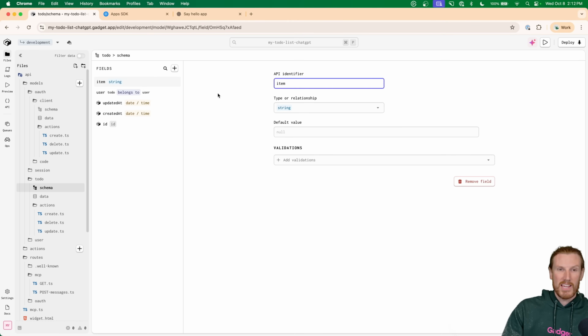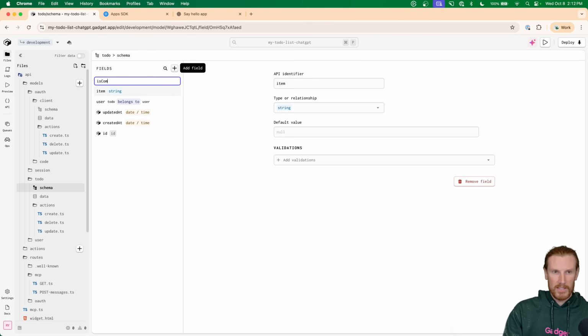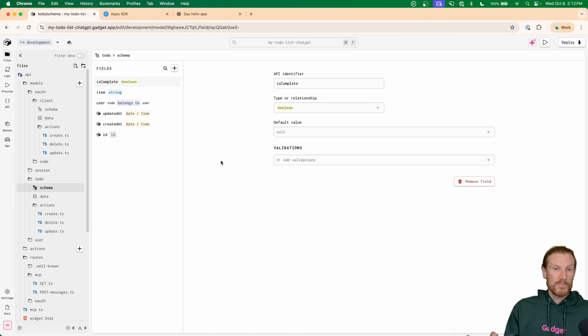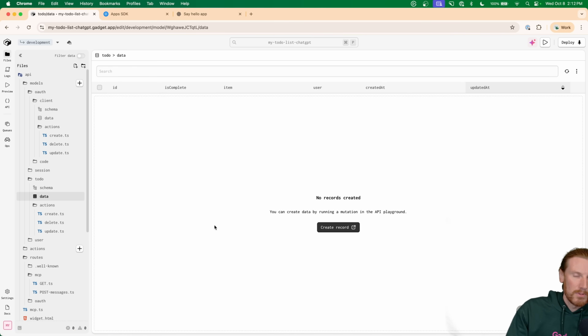This is just gonna be a string. It's gonna have an isComplete. We'll make that a Boolean. I think that's fine for now. And this is my data model. This is the table. There's no data in it yet, but I will have data soon. My table in Postgres is built. So I'm actually ready to start creating my to-dos. I can start building my widget and my MCP tool calls to go ahead and add to-dos and then mark them as completed. That's kind of all we're gonna be handling here.